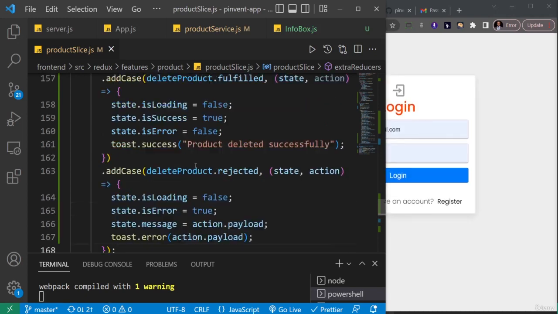So in the next video, we're going to call or implement this function from our components. All right, see you in the next one then.